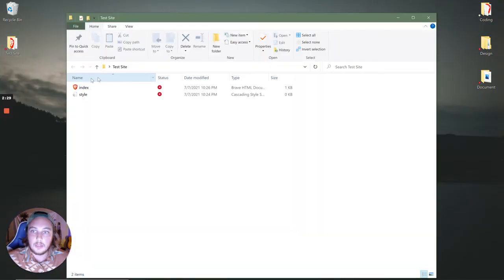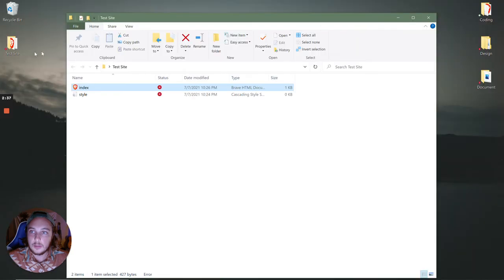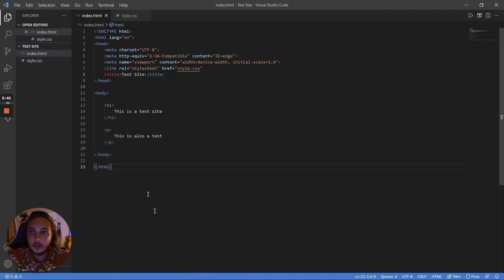So then I'm going to hit Control S, and I'm going to go back to my desktop, and you'll see that there's now files in there. If I hit the index, it's going to bring up, this is a test site. This is also a test, and there's the title on there. All right. Oops, actually I didn't close out this tag right here, so that's why this is red and it's showing. Alright, so that's good. Hit Control S again, save that.